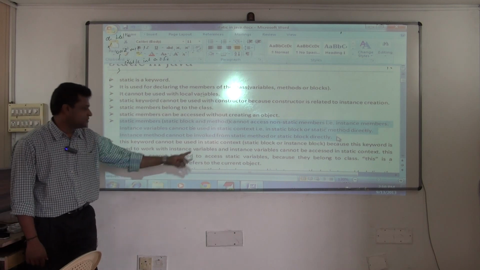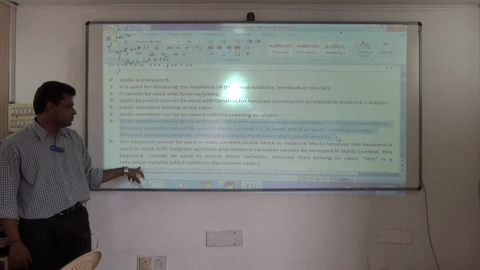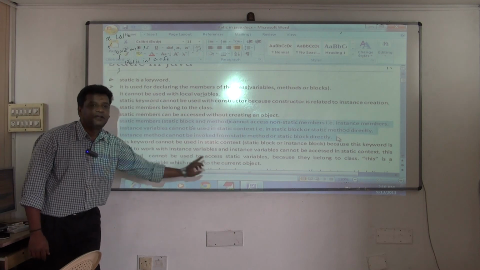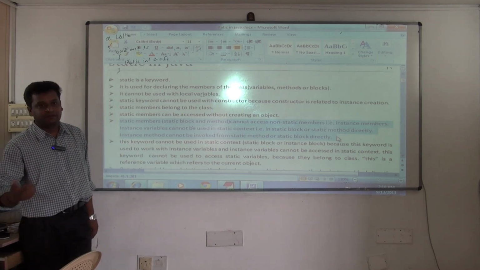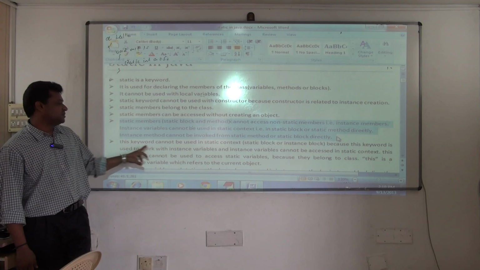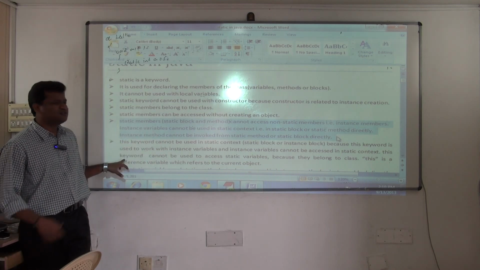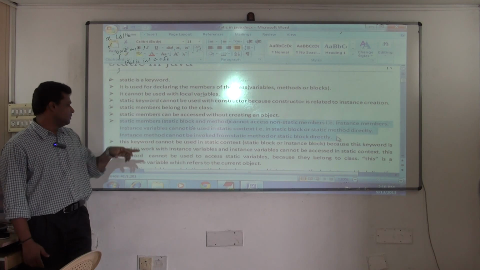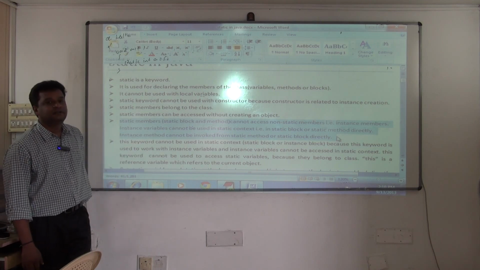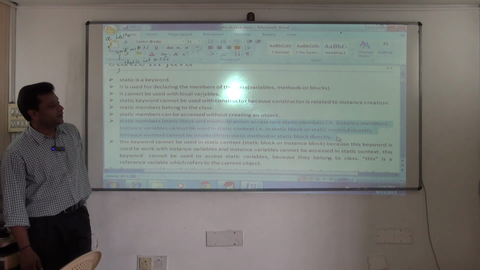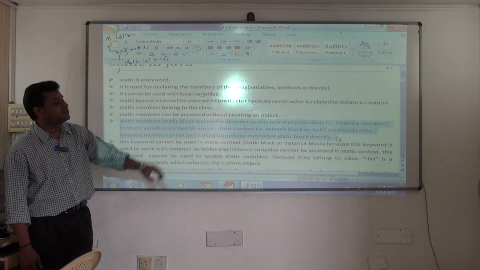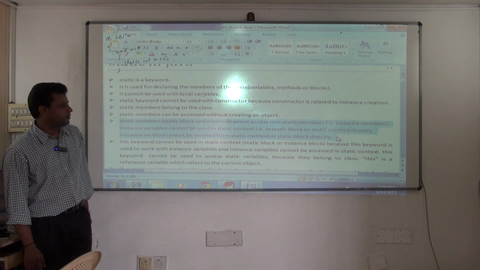Understood? So very clearly, that's why I am highlighting the point here. This is a reference variable which refers to the current object. Revising it for you. The this keyword cannot be used in static context. Then the next point: there are so many explanations for that, but simply, this keyword is used to work with what? Instance variables, and instance variables cannot be accessed in static context.